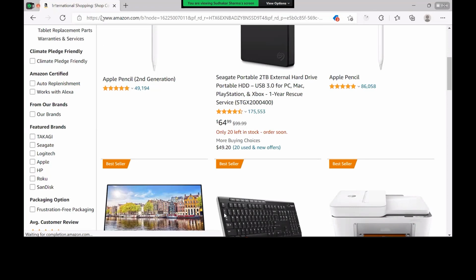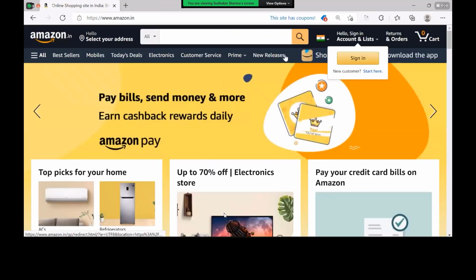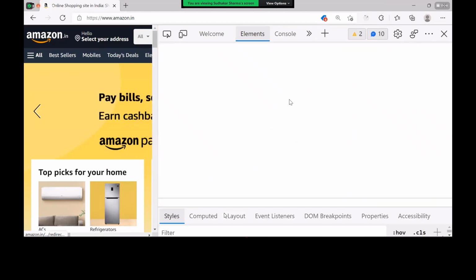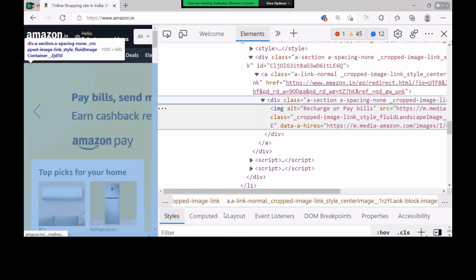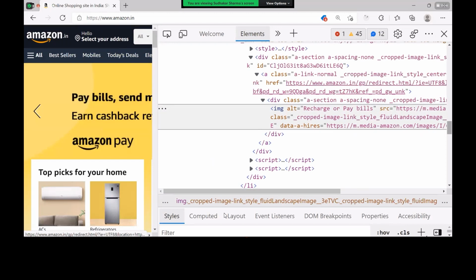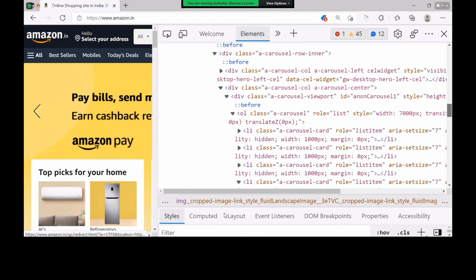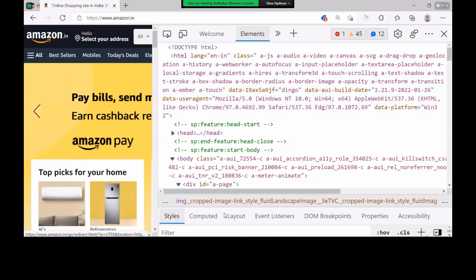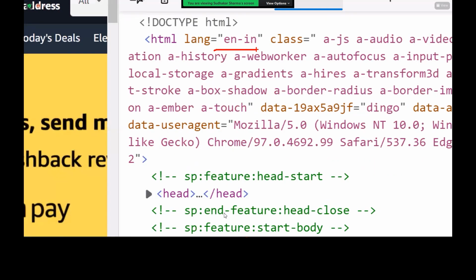Let's go into Amazon.in. Now let's go to inspect and see the properties here in the elements. In the elements, it is language English India. That means it is very important for a developer to tell which language is being used in this page so that browser engines can easily understand.